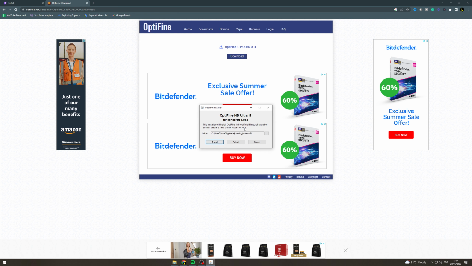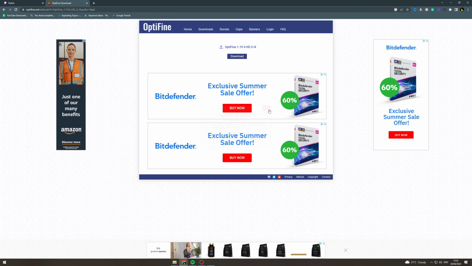So first you want to select what folder you want to install it to. Once you've got the folder, you can click install and make sure this is on your Minecraft folder. Click install and it's going to take you through the whole process of it.